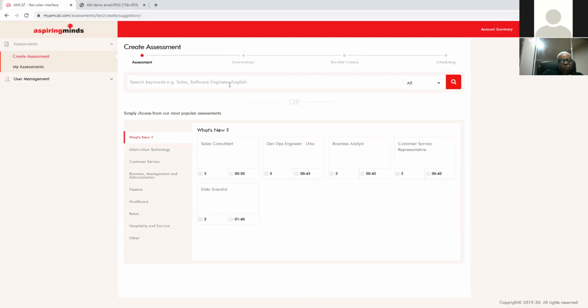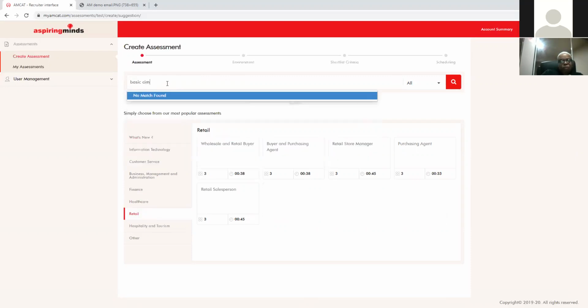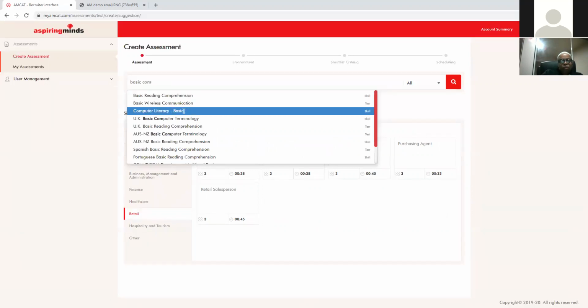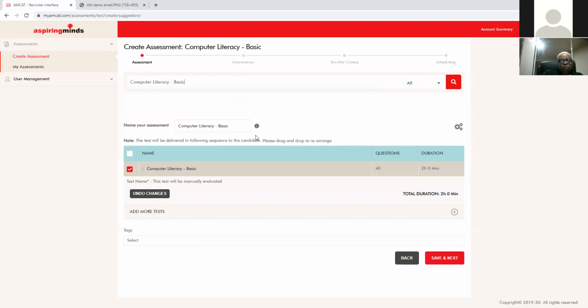Here, what you're going to do is type in the assessment that you are going to give the candidate. Down here, these are some of our popular ones. If you're looking in the finance department, healthcare, retail, this is just a quick browse of our popular ones. For now, I'm just going to do the basic computer literacy one, which is our common one that we usually use here. And then right here, I'm going to name my assessment.